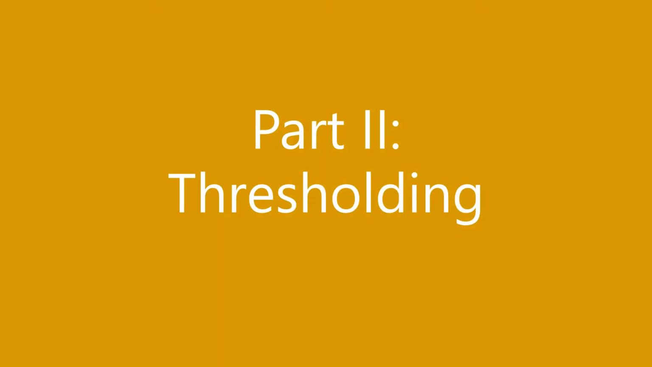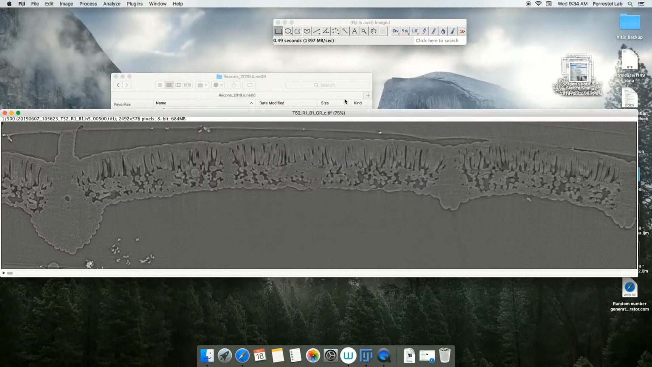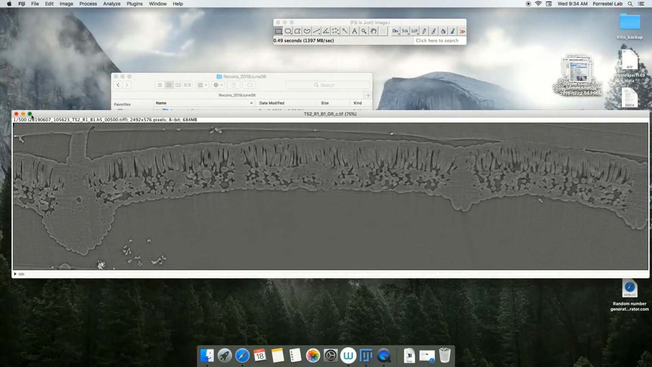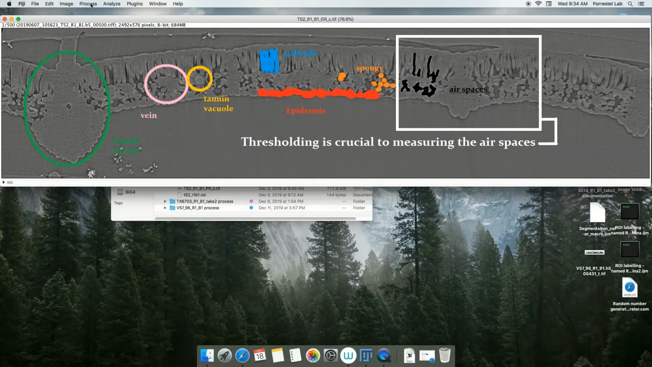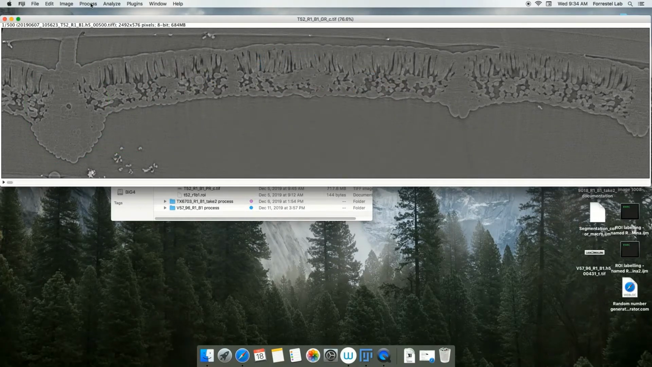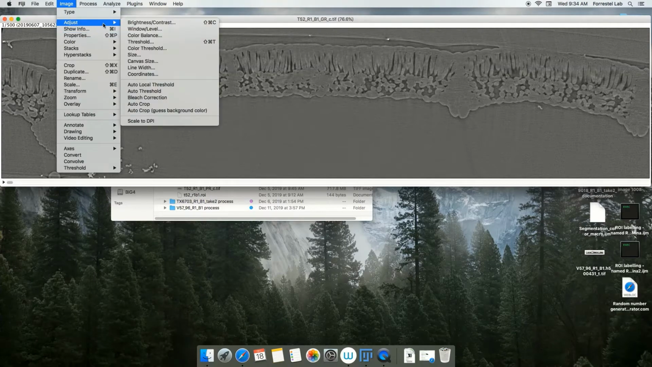The next step of our process is converting this grayscale stack of images we have to black and white using a process called thresholding. Here this image highlights the parts of the leaf that we are interested in, and thresholding is particularly crucial to capturing air spaces accurately. So follow the process shown and play around a little bit with the thresholding bar.